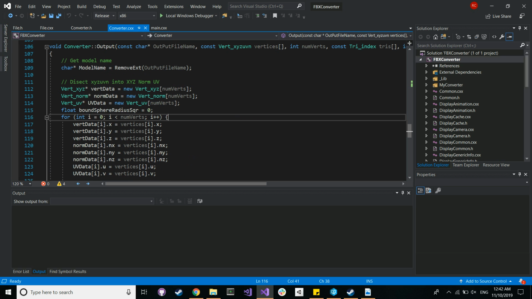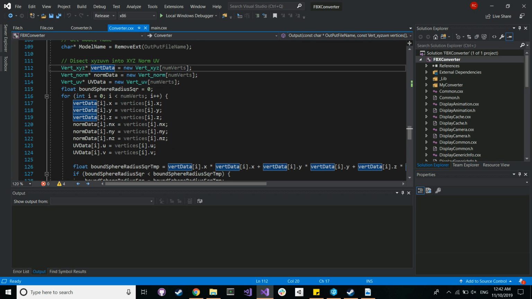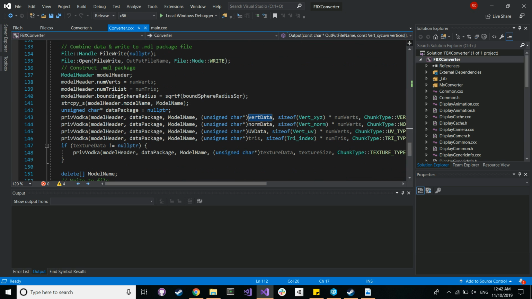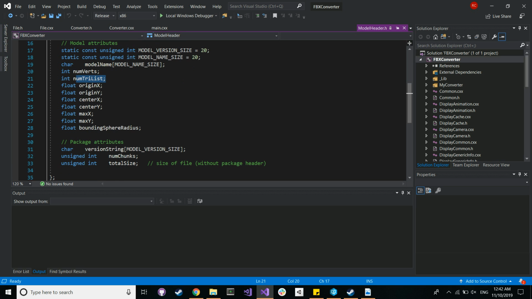And then further up, I break down the vertex, which contains the coordinates, UV and normals, into three chunks, and then parse them into their own arrays. And then this is the equivalent of the package header from PA1. What's in it is basically the number trial list and model name.